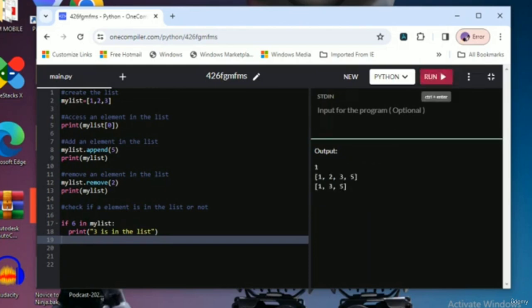So you can see it is not printing anything. Well, I tried else here, but it's not working. I will tell you later why it's not working when we study the conditional loops and the conditional statements. But for now, you can see that 6 is not there, so it's not printing anything.